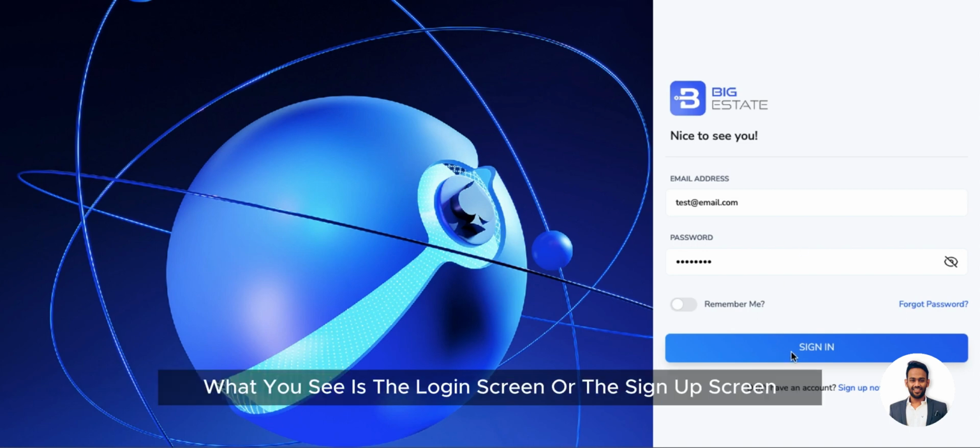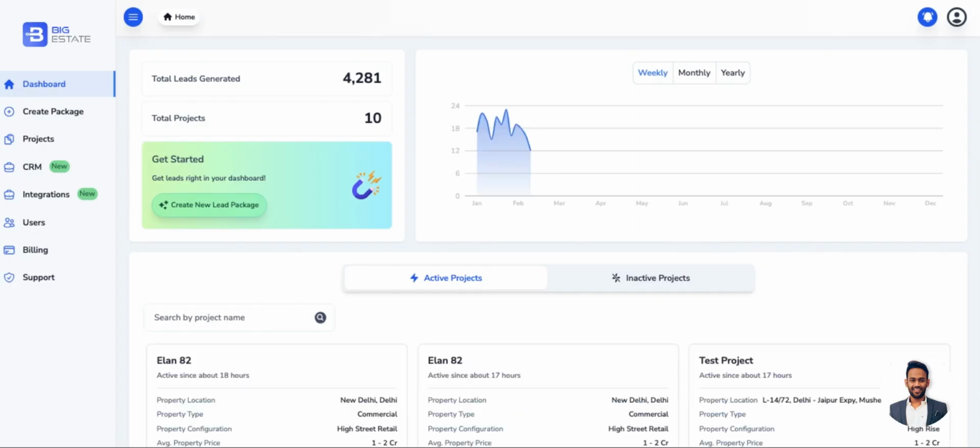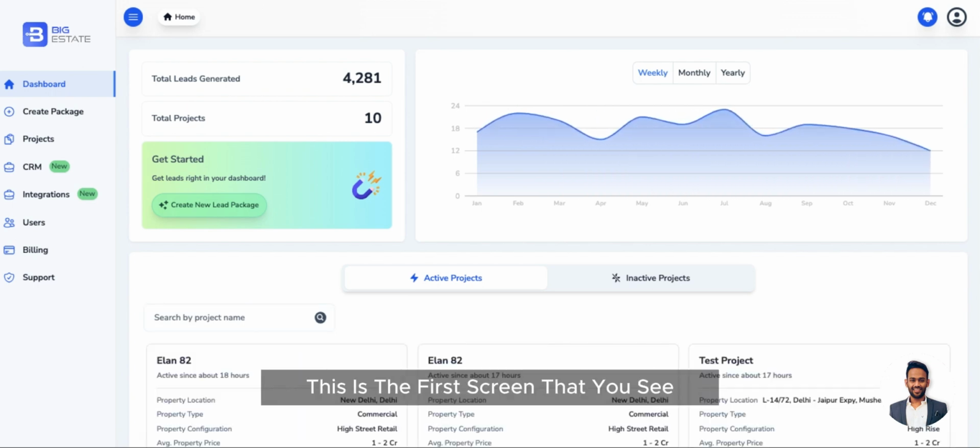Right now in front of you, what you see is the login screen or the sign up screen, wherein you can create your account after logging in from a website, or you can sign up from here. As soon as you sign up, this is the first screen that you see, which is your dashboard.